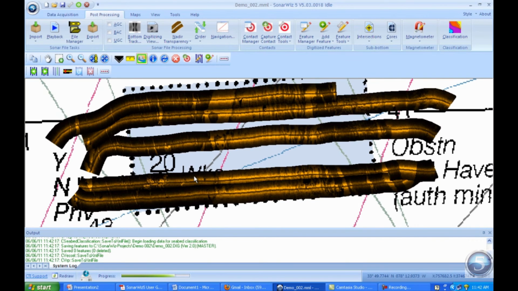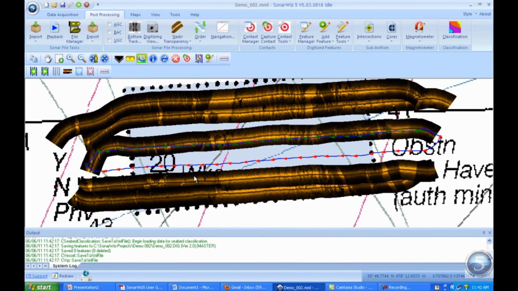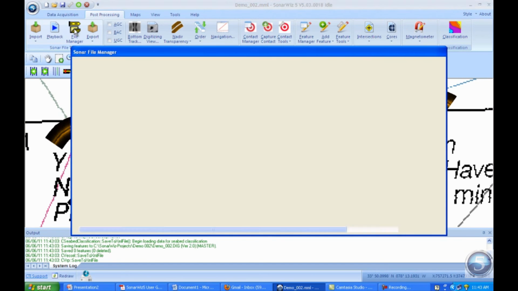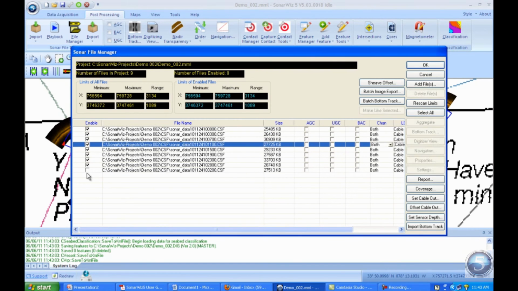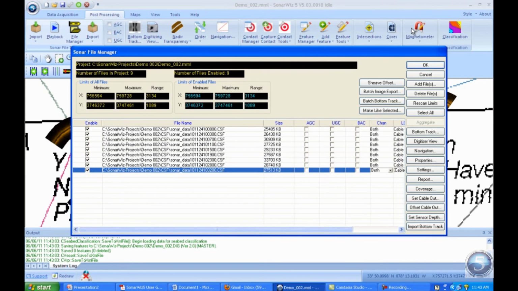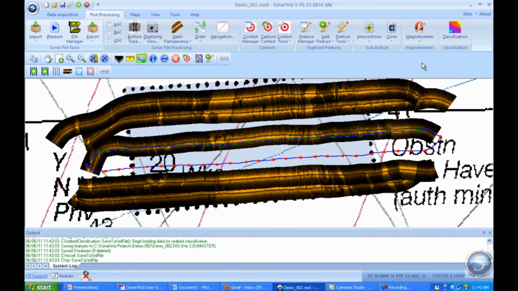There we go. Okay, so those files are still there, still in your project, but they're just not being viewed right now. So I'll go back through, turn those on. It's just something helpful if you want to look at one specific file that you imported, want to check the settings on that after importing. It's just a good thing to know.